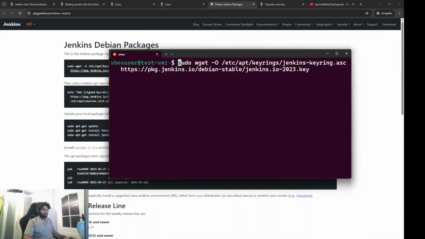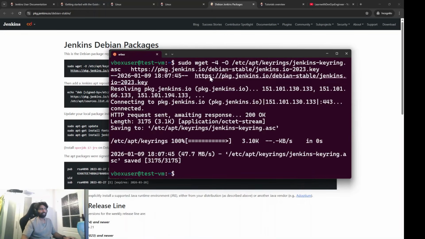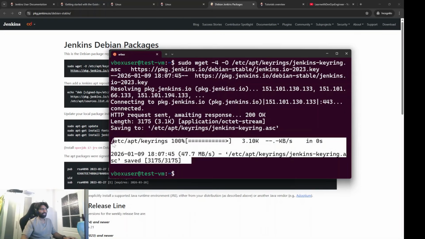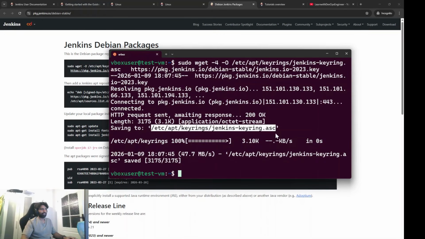Here, in my case, it's a bit different. It might work in your case as well. So I'm going to use -4 so that it will use the IPv4 address. And you see the difference now. It was able to download and save it to this path successfully.